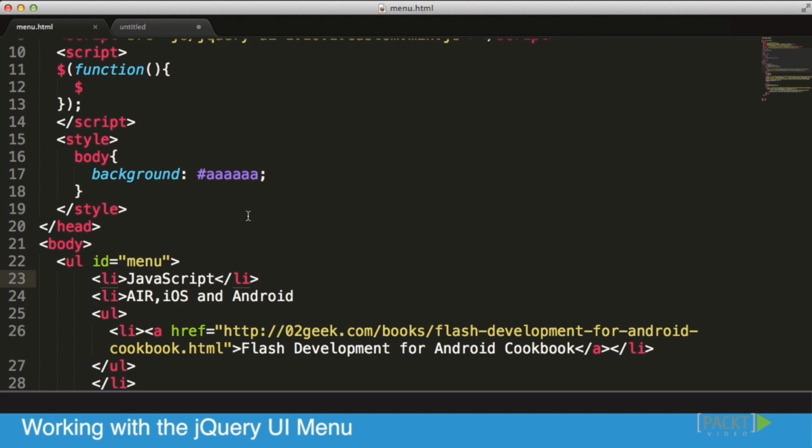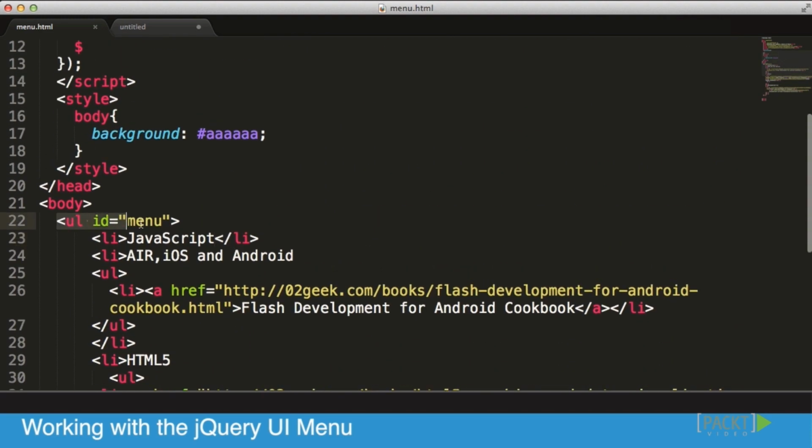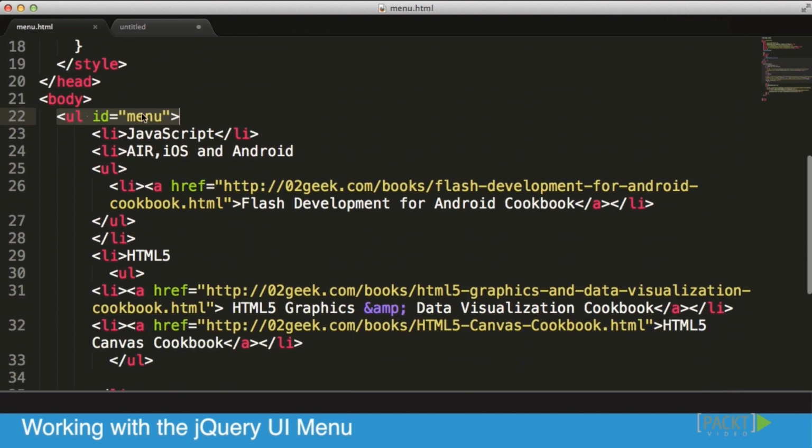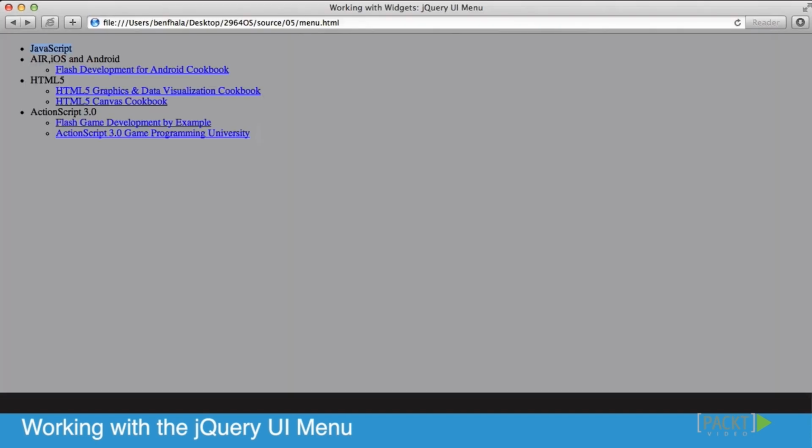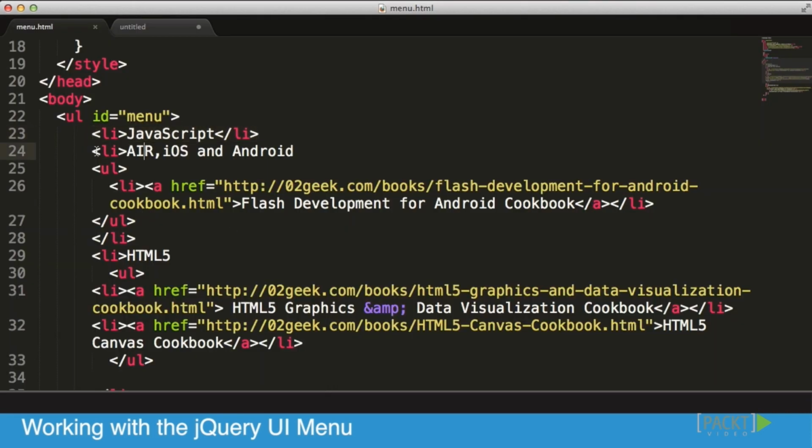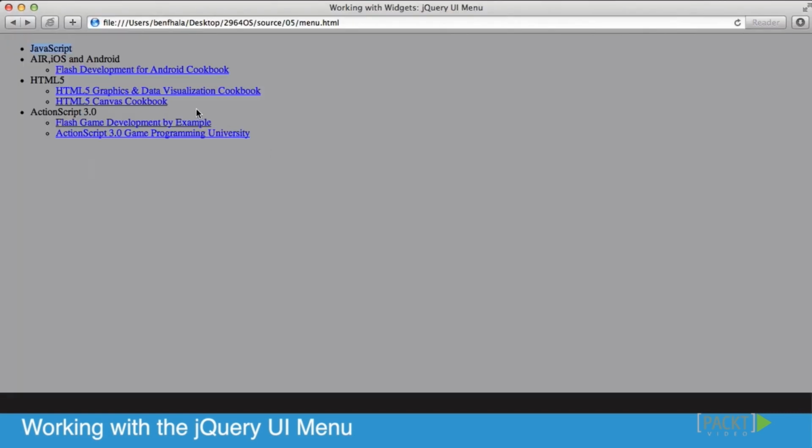Now, in the code itself, let's see how it looks. Basically, we have an unordered list. I already gave it an ID. And then we have list items. For example, the JavaScript one is empty, there's nothing inside of it, it's just JavaScript with nothing beyond it. Whereas for Air, iOS, and Android, which has two different items inside of it, the way it's done is by adding another unordered list right inside of it, which is this one. And in it, you'll see that we have a link to one book, which is a Flash development for Android cookbook. You can see that we have one link right there, and the same is true for the next one.